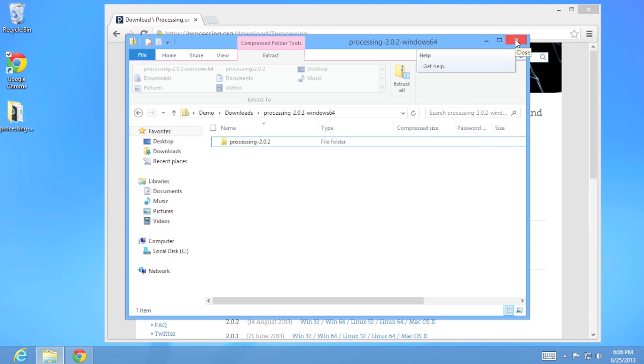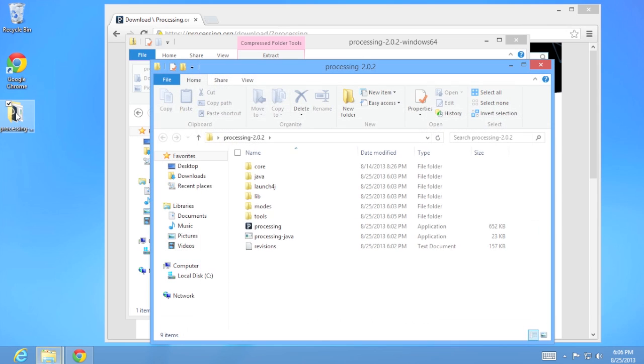Once the extraction is complete, you can launch the processing folder from your desktop by double-clicking on it. This folder now contains everything we need to run processing. If you'd like to stay organized, you can copy this folder to your program files, to your C drive, or wherever you like to keep your applications. To launch processing for the first time, simply double-click the processing application file.